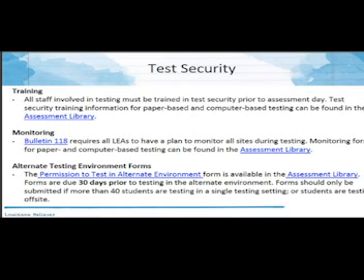For test security, in the assessment library, there's a test security section. It has a bunch of stuff in it. One thing that's in there is a test security PowerPoint that is for you to use to do test security training as you wish. Keep in mind, that is the bare minimum LDOE test security guidelines.